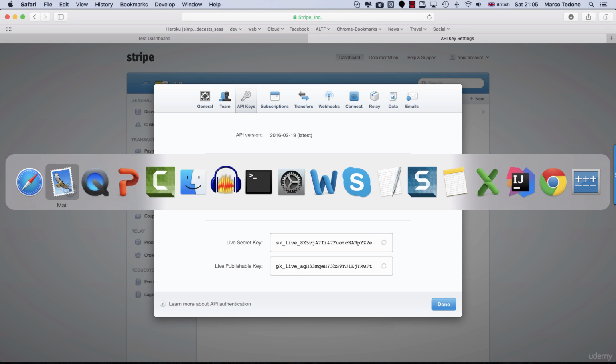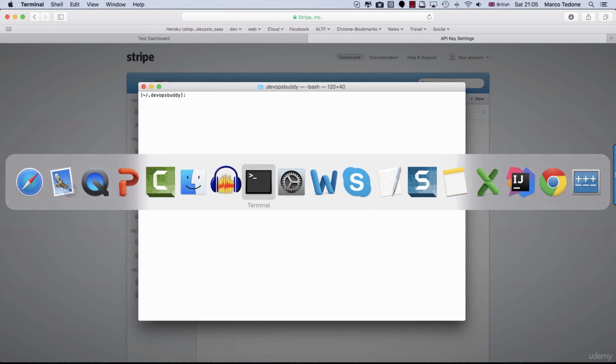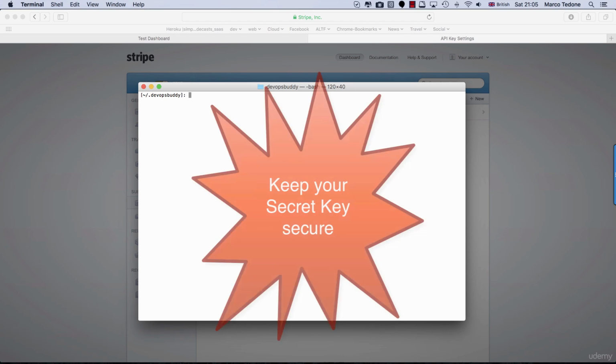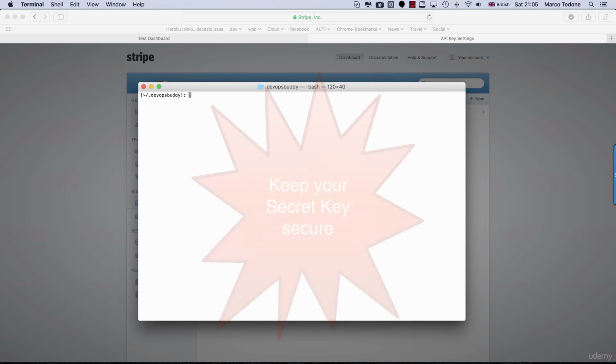Let's address security right away. Each pair consists of a secret key and a publishable key. While if the publishable key falls in the wrong hands, you should not be too concerned, you should protect very dearly your secret key. This should never ever be shared with anyone or any application. It should be stored in a secure location on your PC.